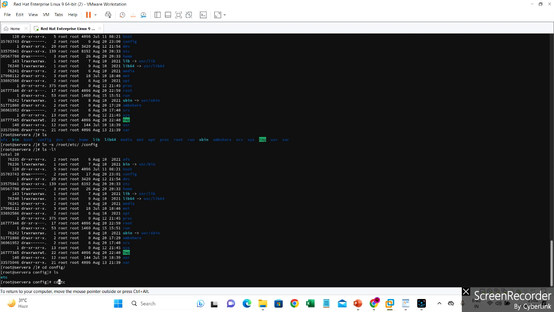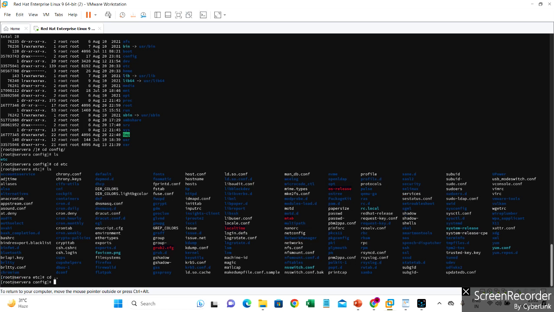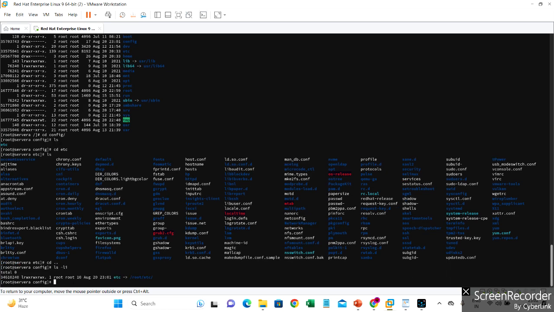Here you can see that etc is present here. Now with ls, you can see that all the data is present here. So we go here and I use the ls -li command. Here you can see that our etc is linked with root etc.